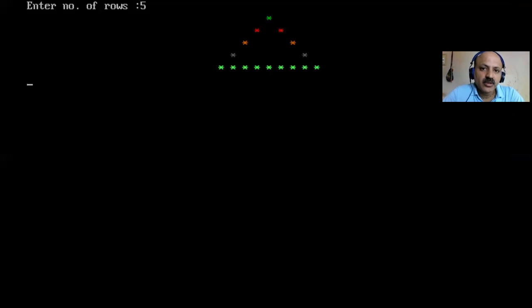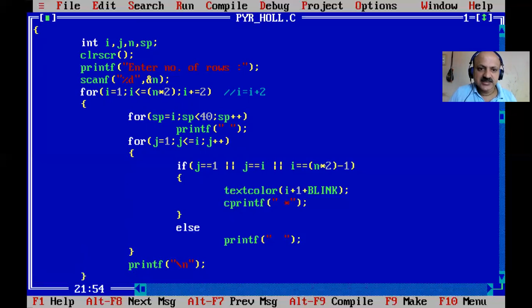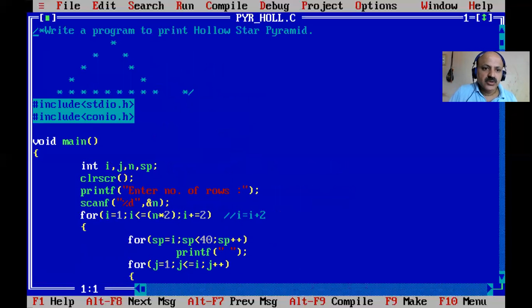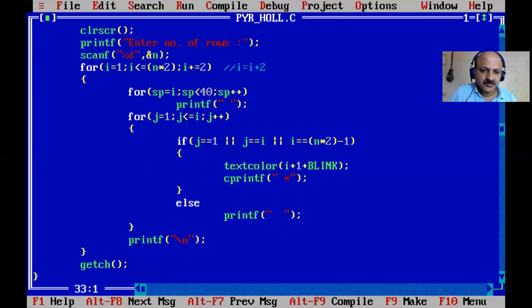So that is a hollow star, a hollow pyramid. We can trace our logic to find how it prints. That is exactly our requirement. Now we can trace and check what is happening in our logic.